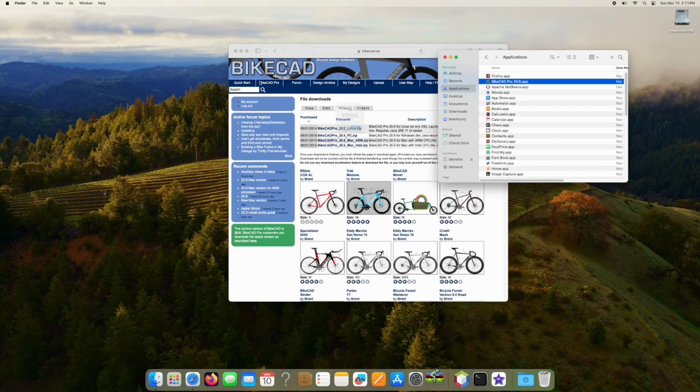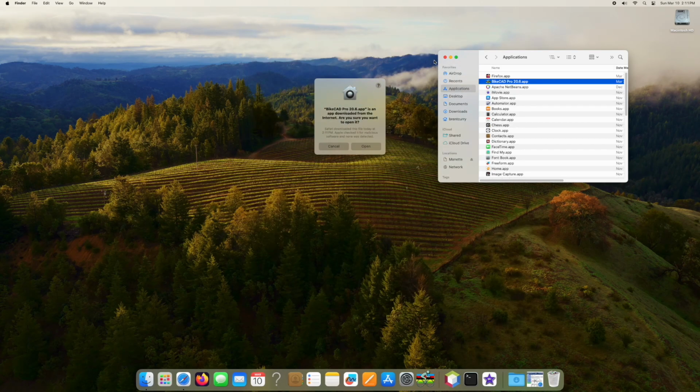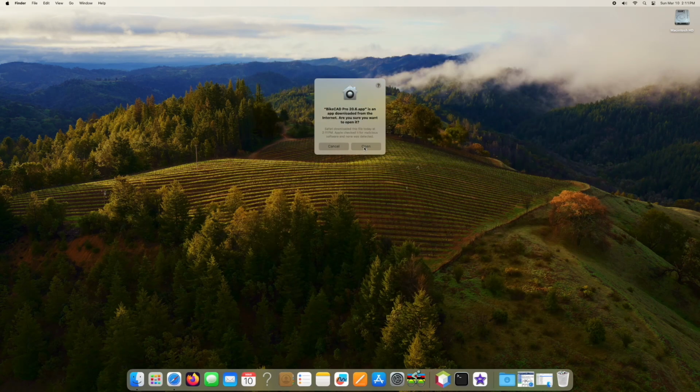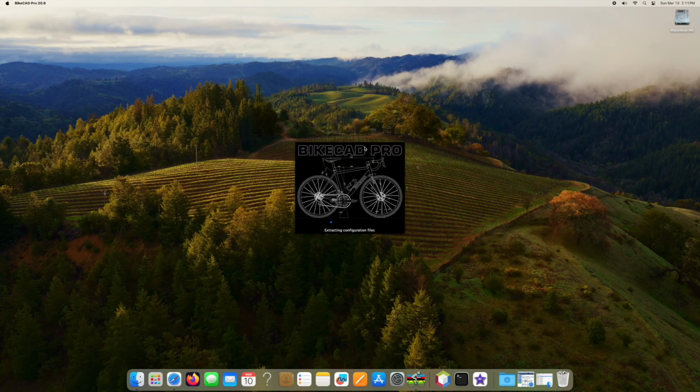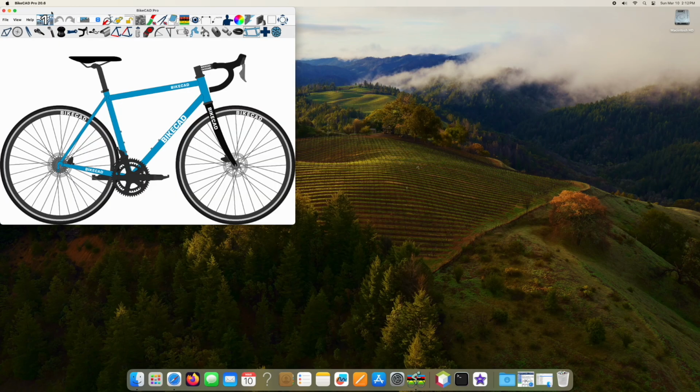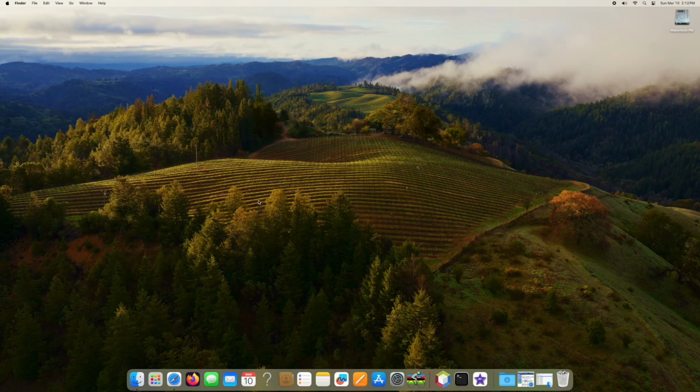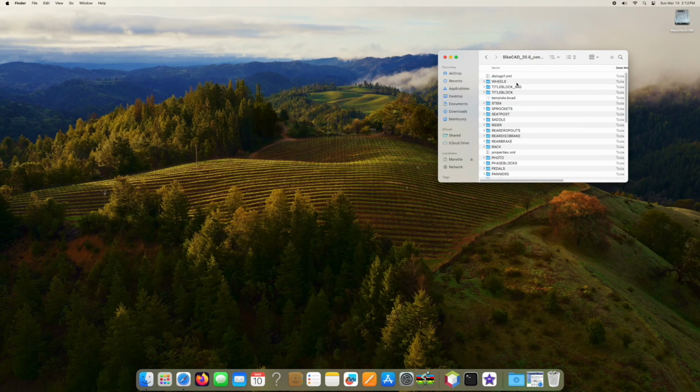Upon clicking the link, we'll get this warning that the app has been downloaded from the internet. Are we sure we want to open it? Click Open. The first time we launch the program will take extra time as a folder called BikeCAD 20.6 configuration is extracted. This folder will contain libraries of standard parts as well as personal preferences. You can find this folder in your user directory.